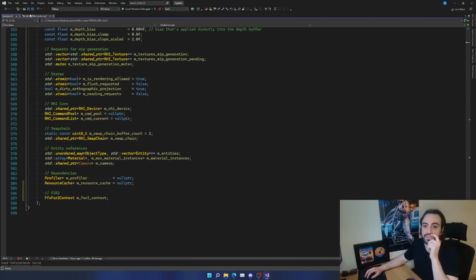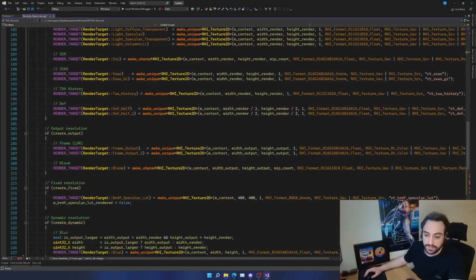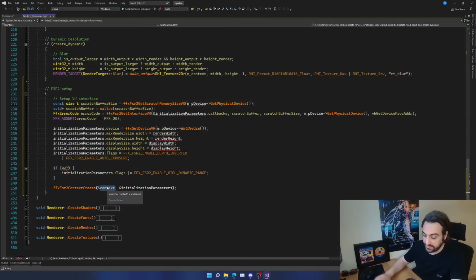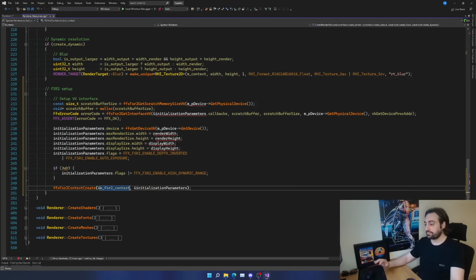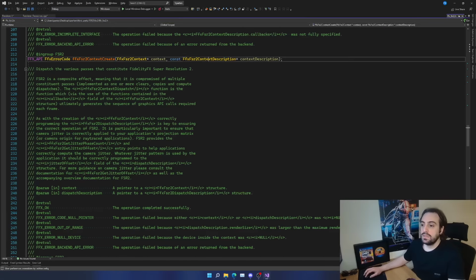That's picked up. Great. And we can go here now, and we can say M stands for member, by the way, for those of you who are younger developers. FSR2 context. Cool. And now let's see what this initialization parameters is. Context description, actually. It's called differently. That's interesting.